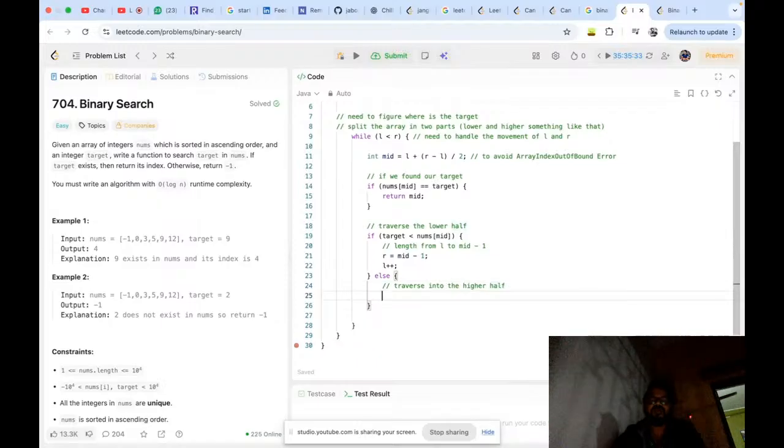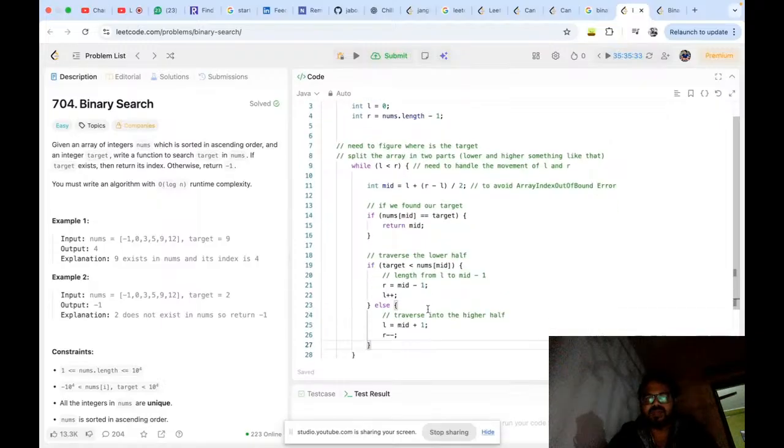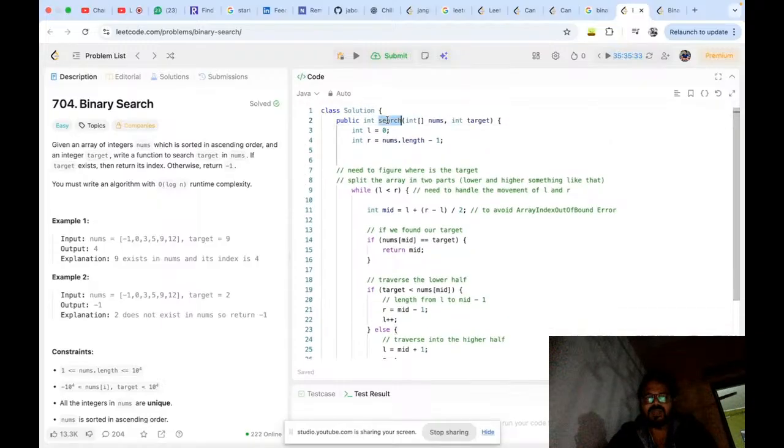And now let's go for the second scenario. The second scenario is suppose the target falls to the right side of the mid. In that case, we need to update our left. We need to go to the other half, which is greater than mid. So the left index would be updated to mid plus 1, and the right side should be subtracted, so we can do R minus minus. Okay, I think this should be sufficient for our binary search. This is actually binary search.